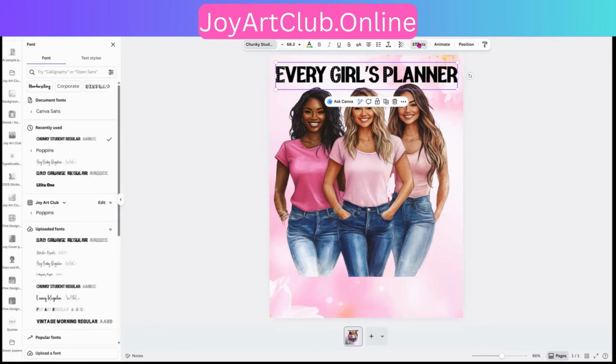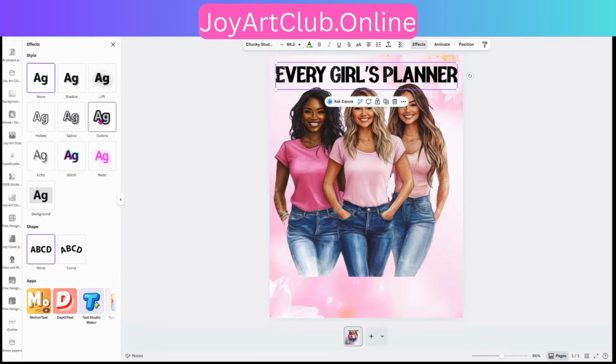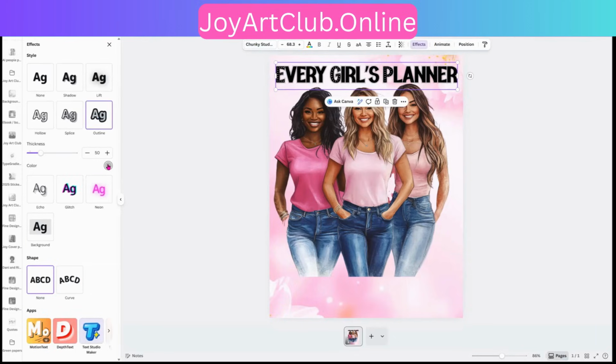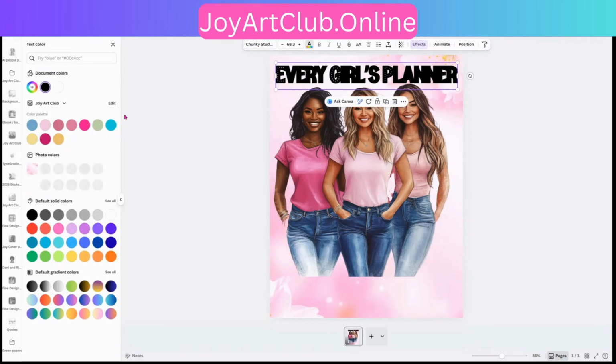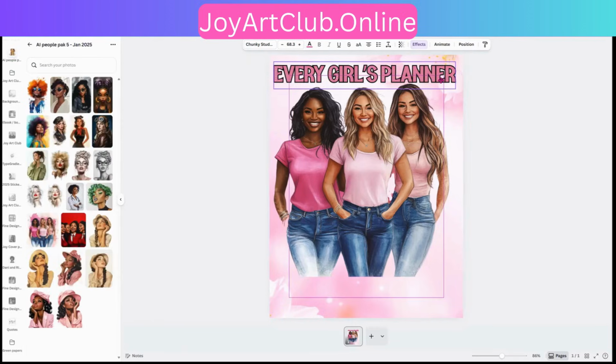I want to do an effect on here. Let me do an outline. I want to make the outline black, and I want to make the inside color like a pink. I don't know which pink. I like that one. Okay. So this is our Every Girl's Planner. Okay, cool.